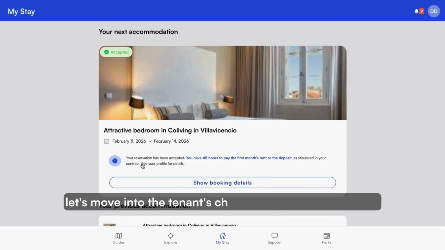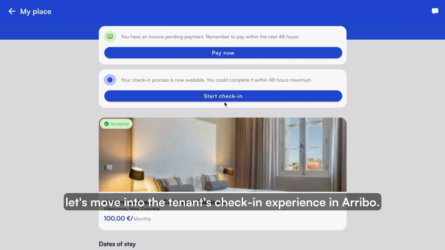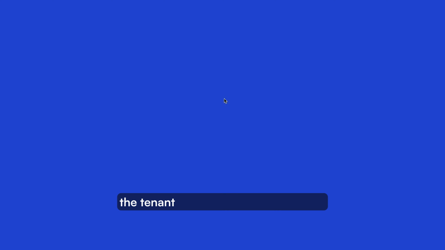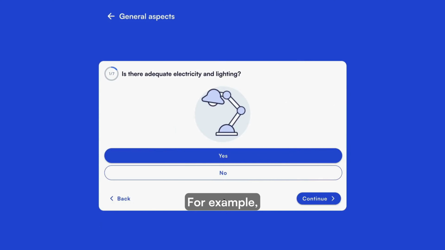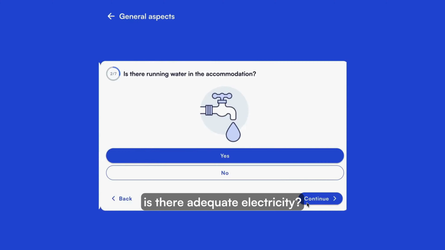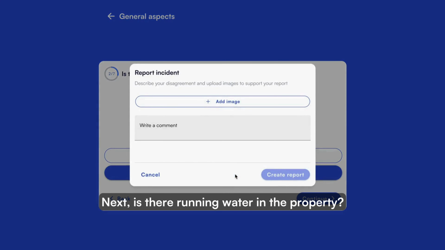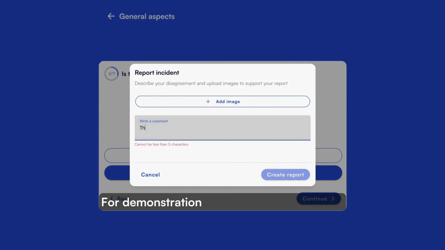Now, let's move into the tenant's check-in experience in Arrento. In this first step, the tenant answers a series of general questions about the accommodation. For example, is there adequate electricity? Next, is there running water in the property? For demonstration purposes, we'll select No.